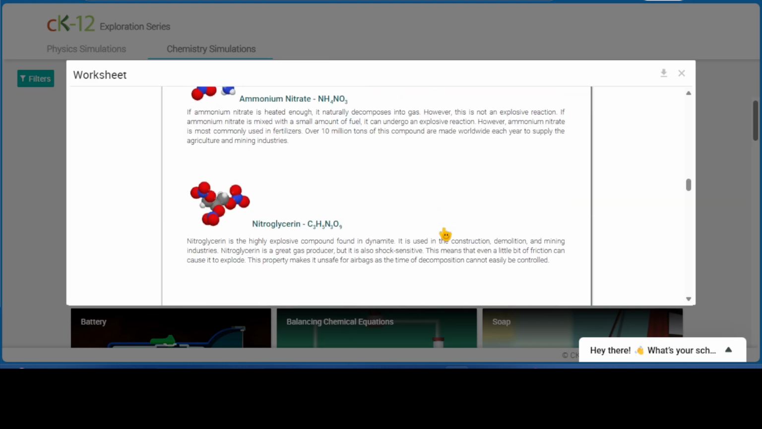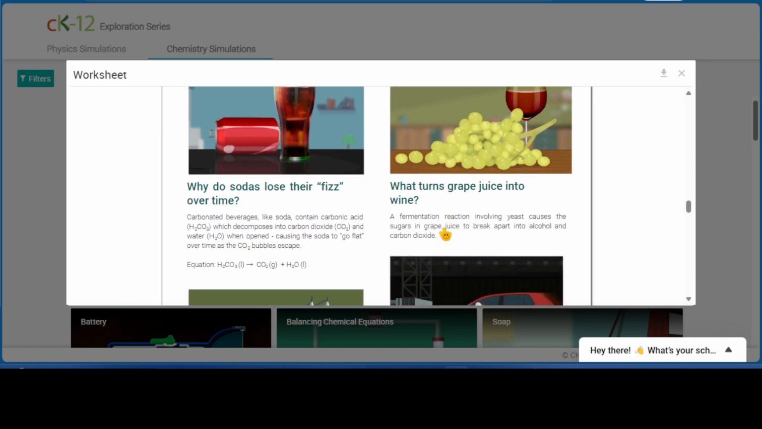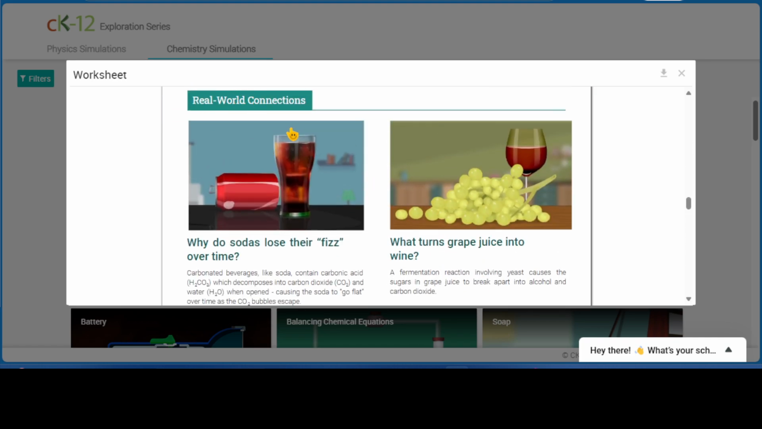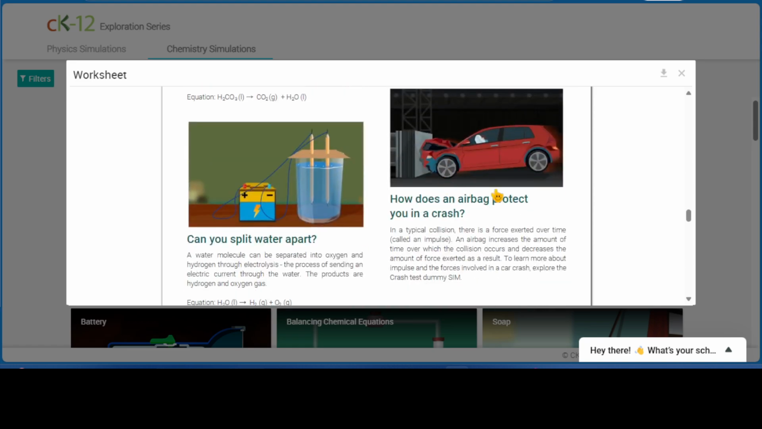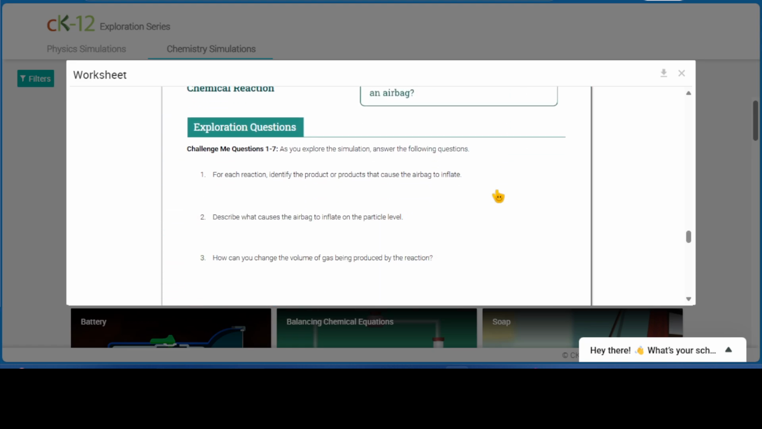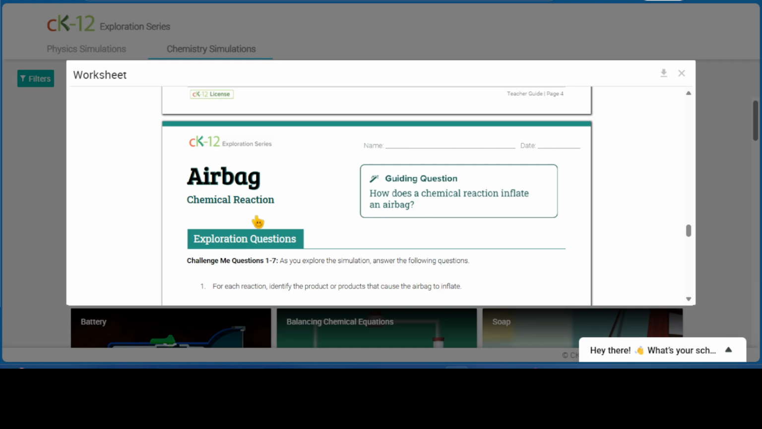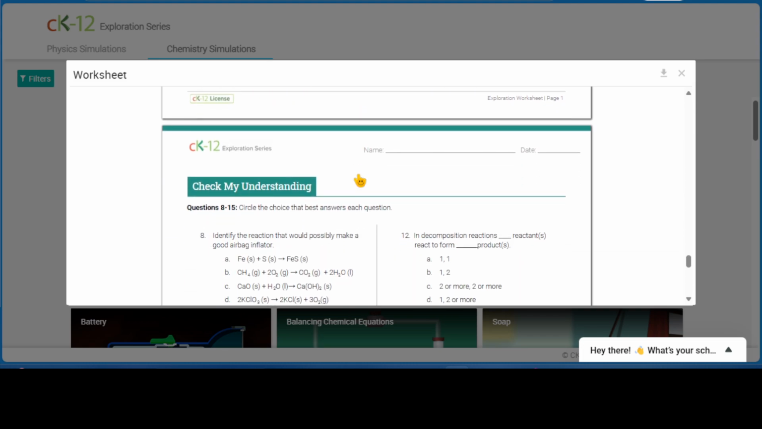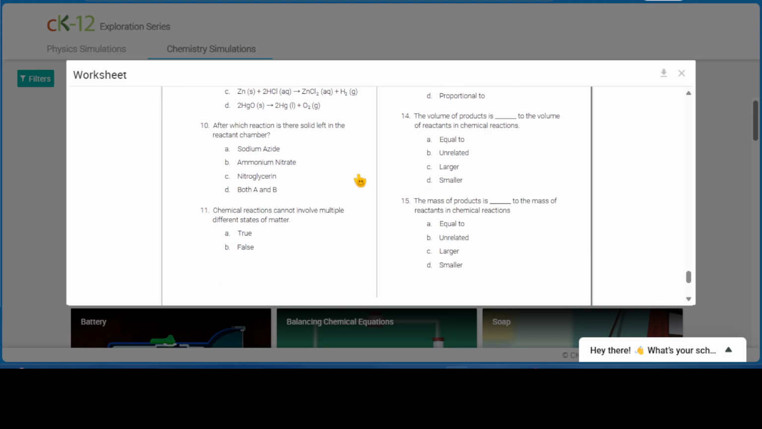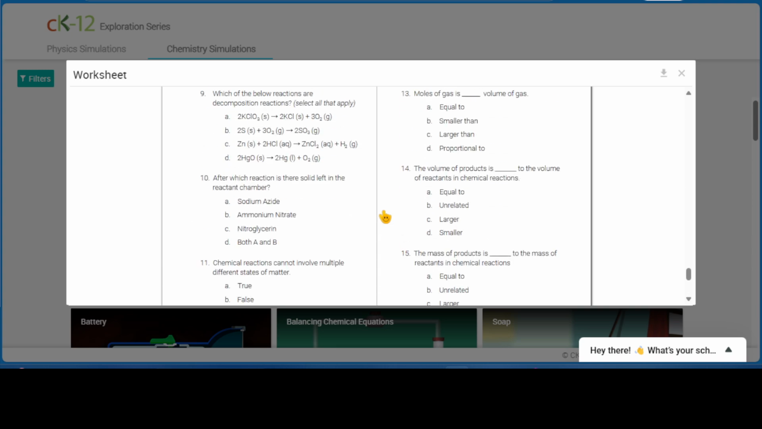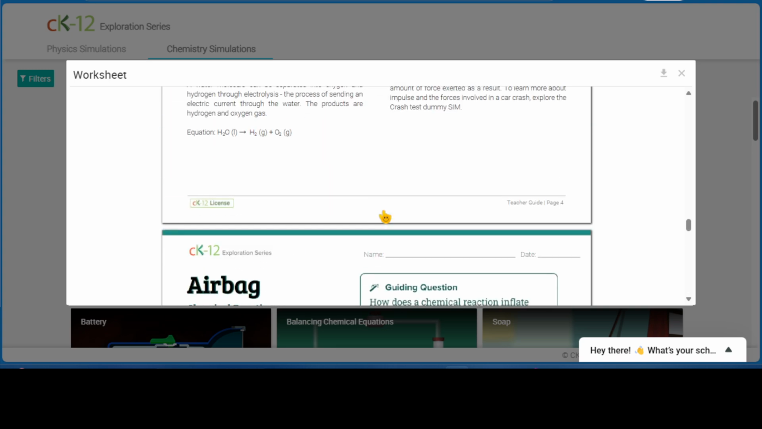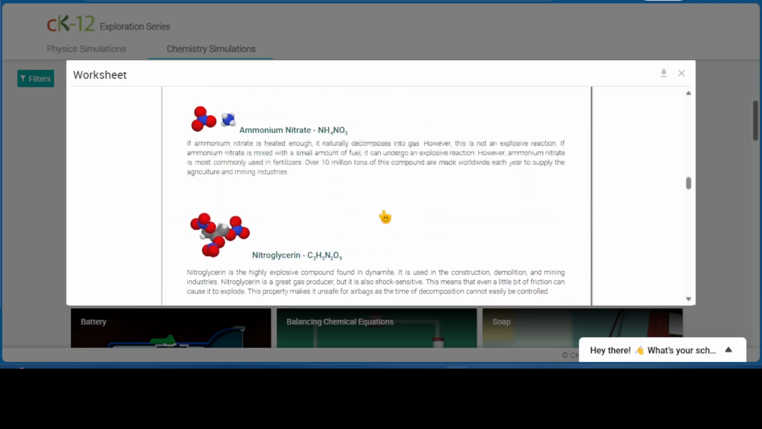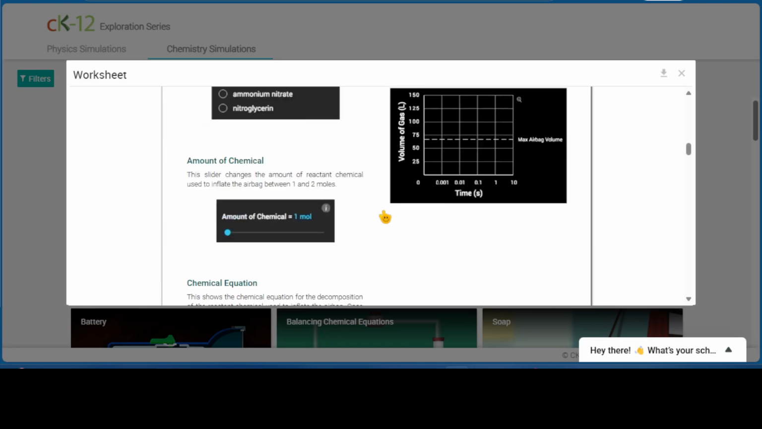And then if you keep scrolling, there's lots of information there. You will have some real world connections here to go along with that simulation. So more real world connections. And then also a study guide, exploration questions. So lots of information here that you can definitely go through this entire curriculum with your children and cover lots of concepts and make it in a very real life applicable way.